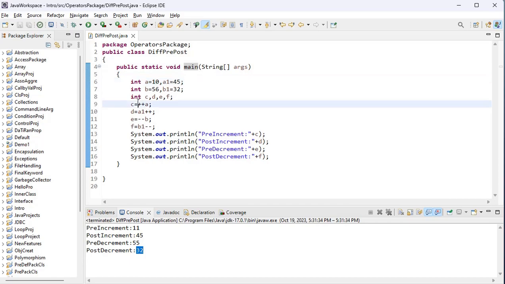Here I have used the pre-increment operator. What happens here? The value of A will be incremented first and the incremented value only will be stored inside the C variable.